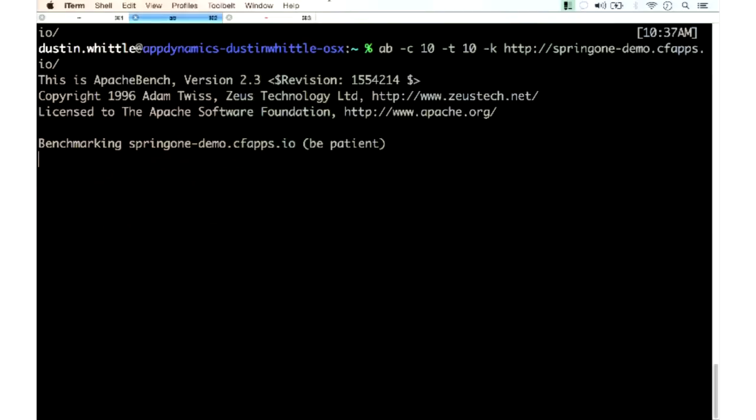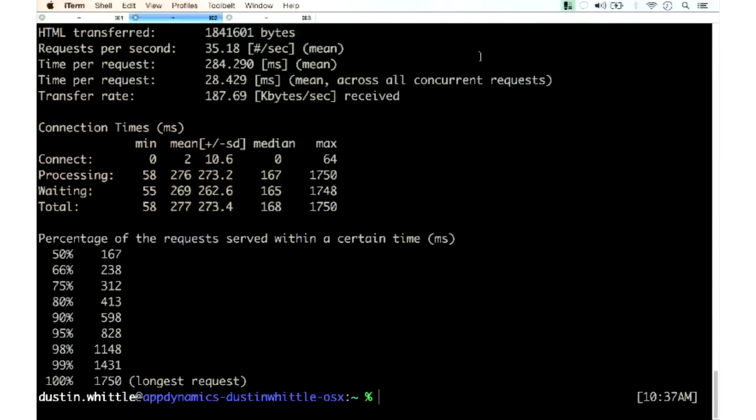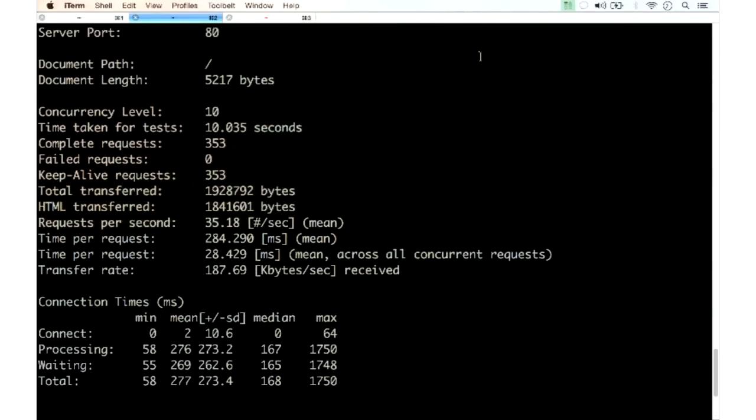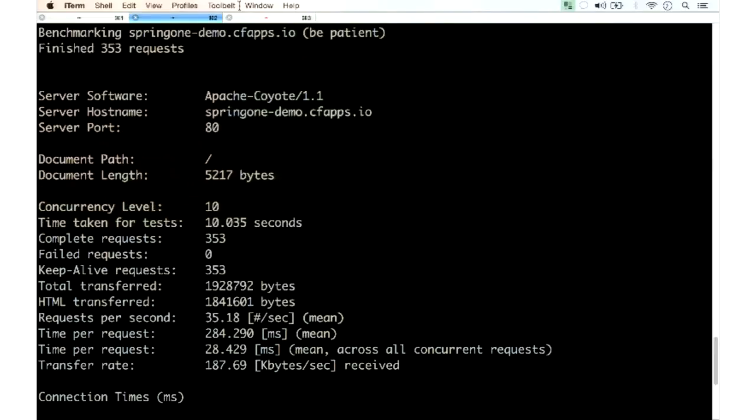So here, what I'm doing is I'm just going to load test with Apache Bench with -c concurrency of 10, with -t, which is the amount of time, 10 seconds, and -k, which is benchmark mode. So no delay between each request. I want to send them as fast as possible. And then what you'll get is a simple output. And what this will tell you is that I was able to get 353 requests in 10 seconds, and I was averaging 35 requests a second with a mean time of 28 milliseconds per request.